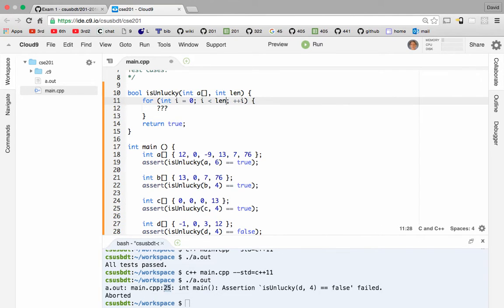Now, do we want I? So, we have strictly less than here, right? But we could also have less than or equal to if we want I to hit LEN. So we got to think about that. Now, what goes in here? What are we checking for? So I is going to start at 0, then it's going to go to 1, then it's going to go to 2, right?